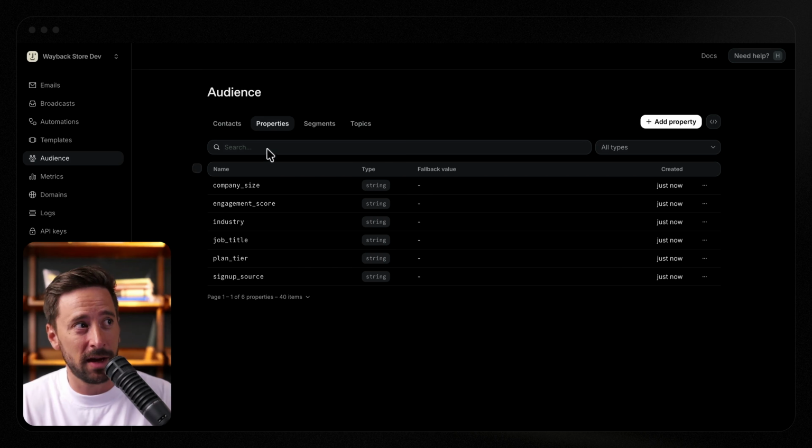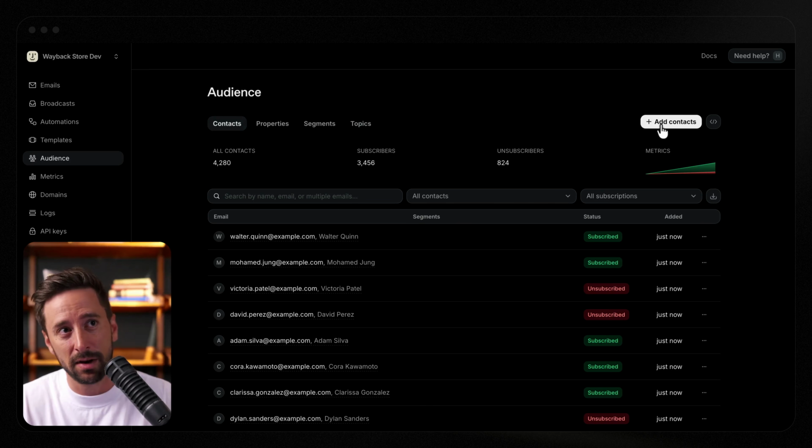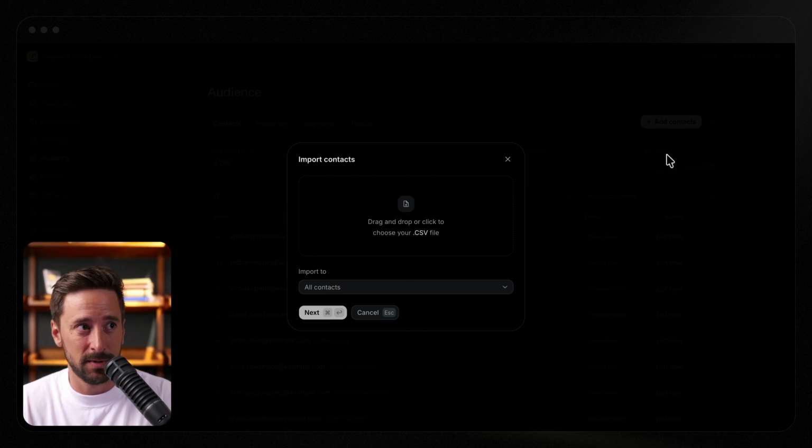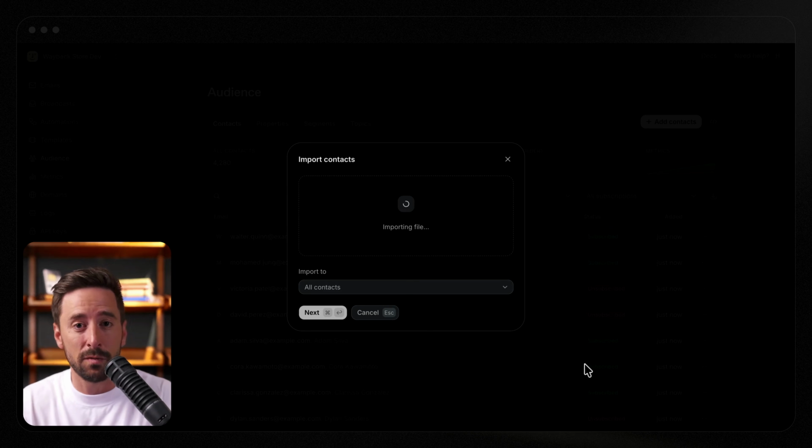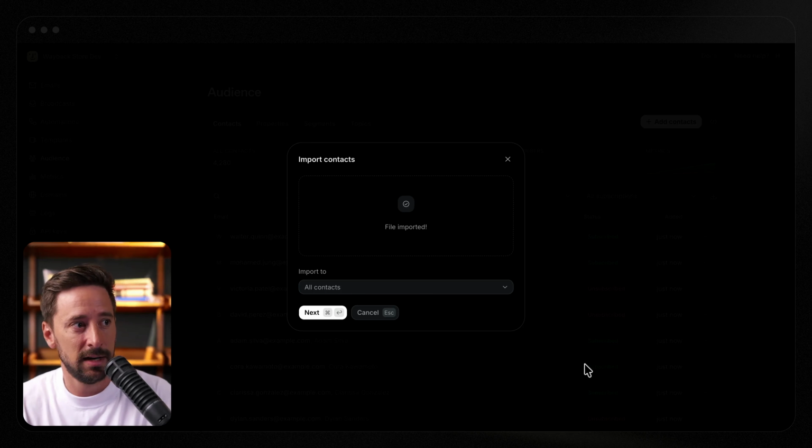Now, on top of all that, I can come over here to contacts and I can create new contacts and import again. So here, let's use an updated one, this update right here. And by default, this is going to override your previous contacts. So this is when you re-export, for instance, from a CRM, you re-upload, and now Resend has your most recent data. So it's got all this ready.